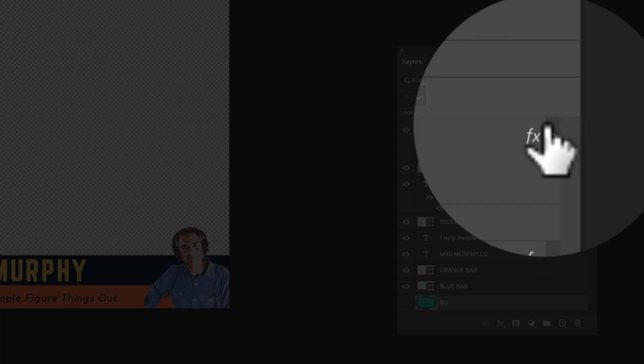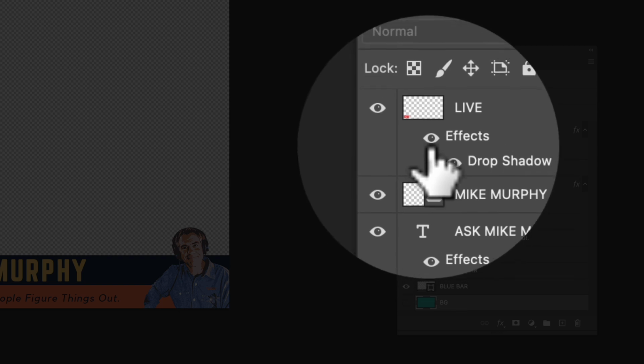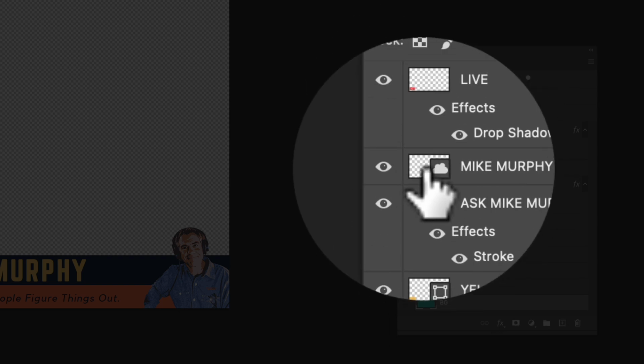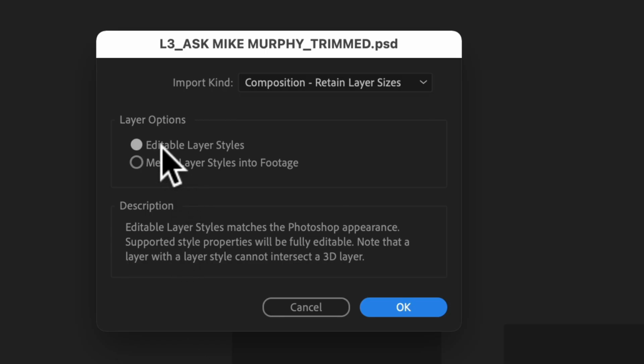Back in Photoshop, you'll see this FX. Those are layer styles. So I had drop shadows on these two layers. So this dialog is asking, do I want to keep those layer styles of the drop shadows editable? Why, yes. So I'm going to keep this checked. I'm going to click OK.